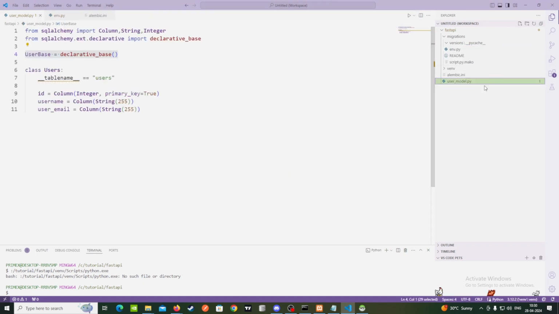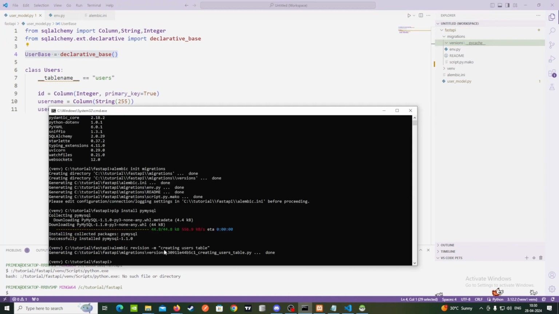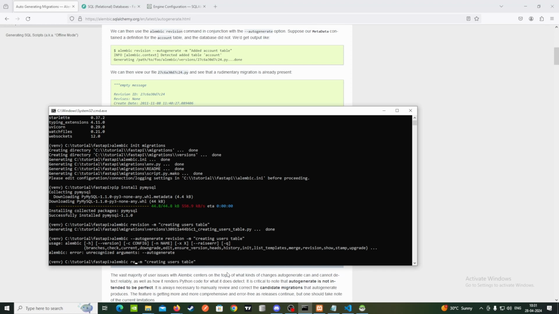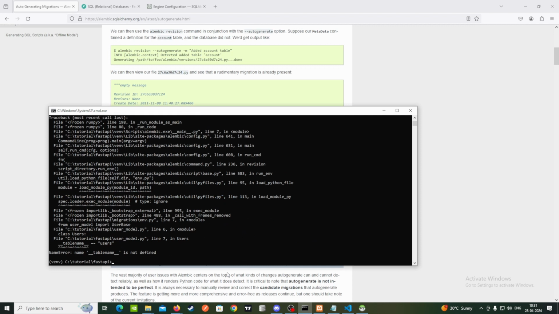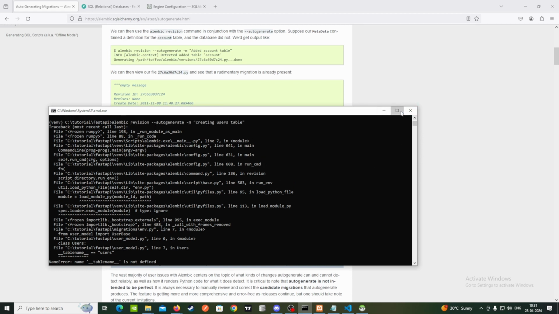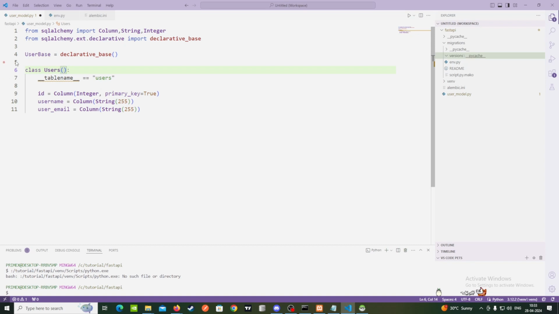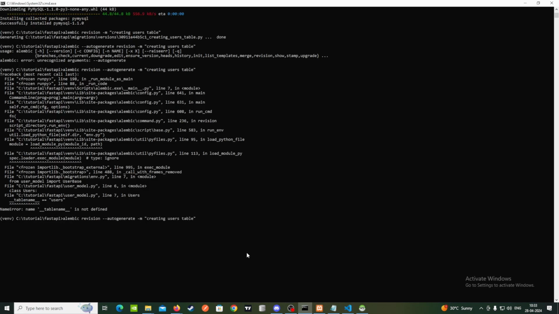Delete. Okay, so now it is empty. We'll run this command again: alembic revision --autogenerate. So we got some error. Let's see what it is. We have not passed this base class. So let's try to run this generate.